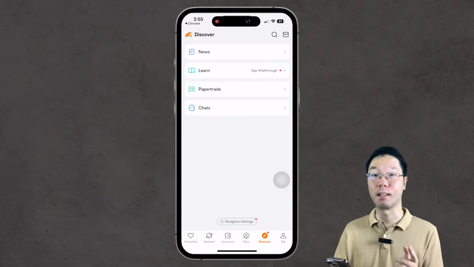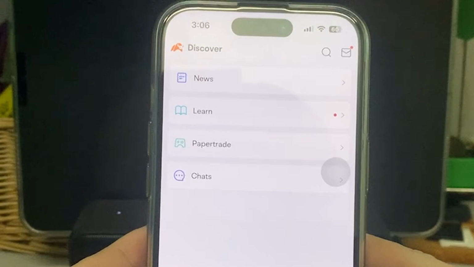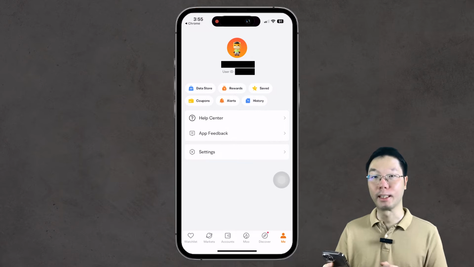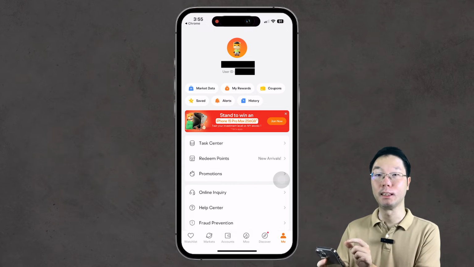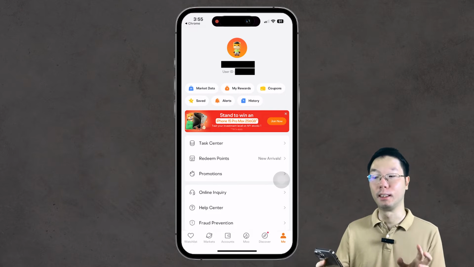Then the next tab, Discover. Here you have more access to news, learn, paper trade, and chats. In chats, if you need to chat with the tech support in Moomoo, here is where you can go. Then in the last tab on the right here, Me, you can check out and explore your rewards, points, coupons, save items, alerts, and history.